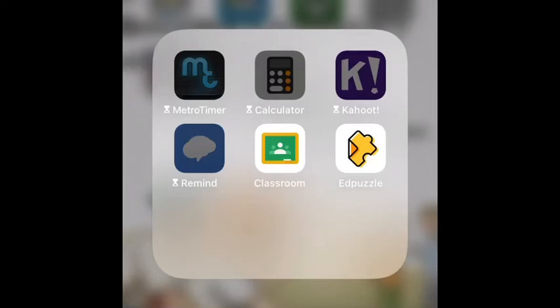If you are going to do my class on your cell phone, this is what you need. Start off with these two apps, Google Classroom and Edpuzzle. These are the apps you are going to need. You need to start with Google Classroom. You're going to sign up for Google Classroom.